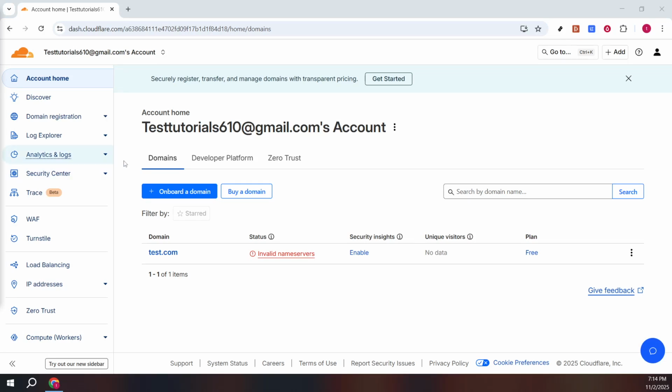In today's video, I'm going to teach you how to generate your Cloudflare API token. Whether you're setting up Cloudflare for the first time or you need a new API token for a specific task, this guide will walk you through the process step by step.